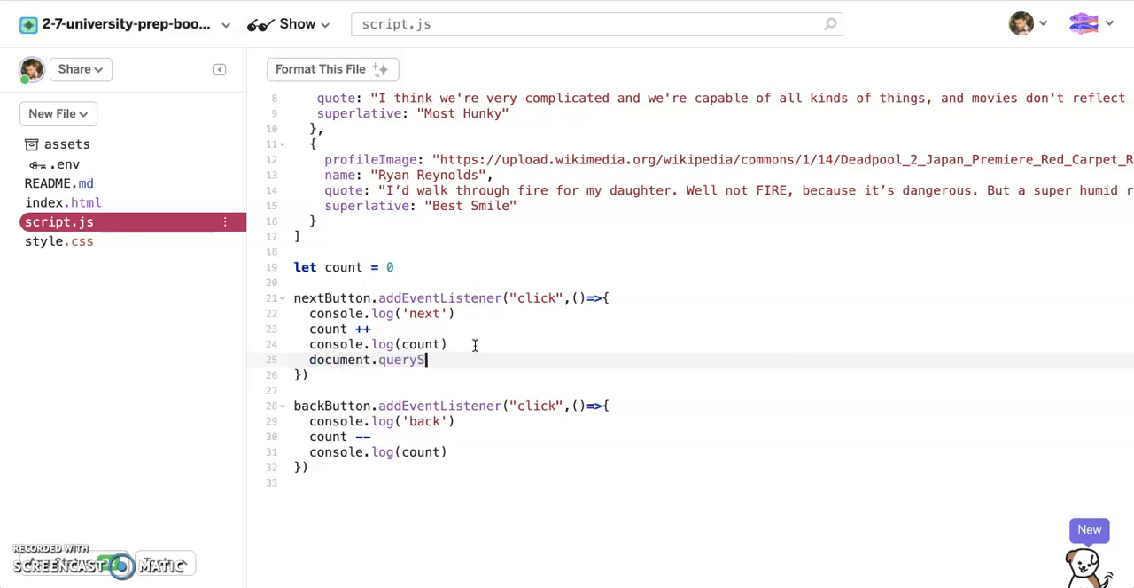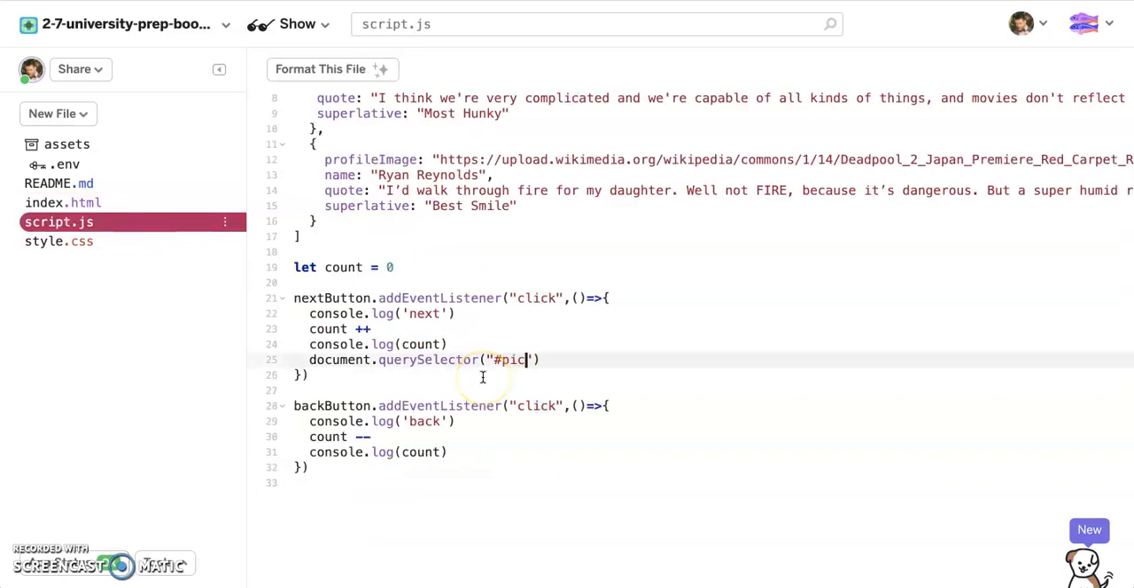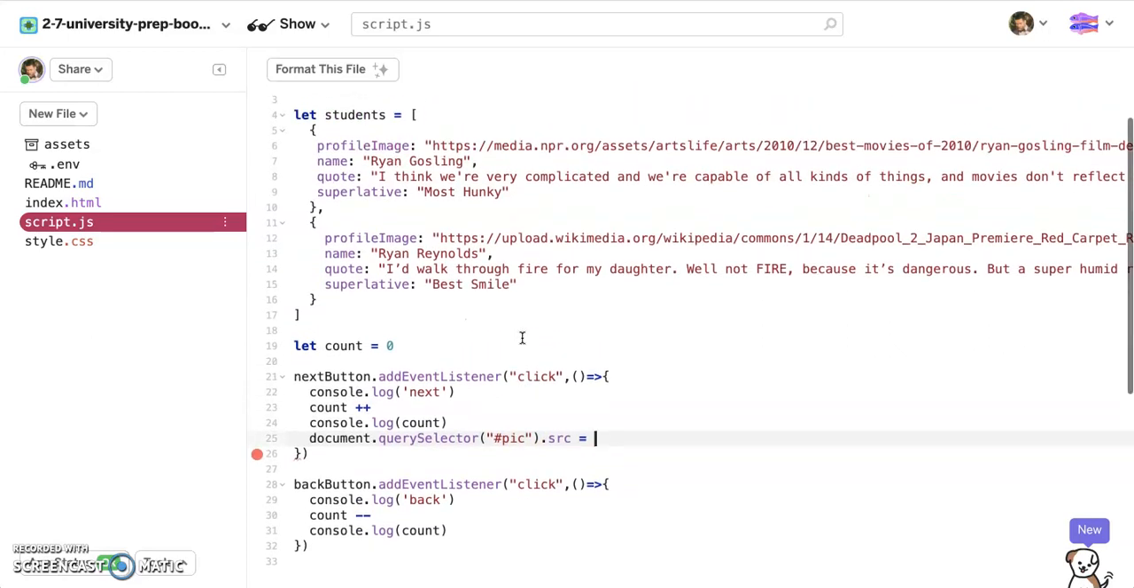We'll say document.querySelector. And what we want to get is first, we'll go to the ID and let's just change the pic. So right now, the ID of the image for the profile is pic. So we'll put pic here. And we'll say .src because what we want to do is change the source of it every time we go up in the array, right? We want this picture to change. So we want to change the source. We want to set the source to whatever that profile image is. Easy enough.